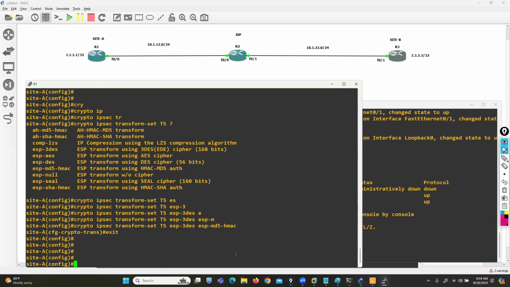It depends upon your traffic and your organization's requirements, which encryption method or which hashing method you want to use. Clear now? My point is that the parameters are available, and you can decide. Okay, sir. Can you explain this command once again?